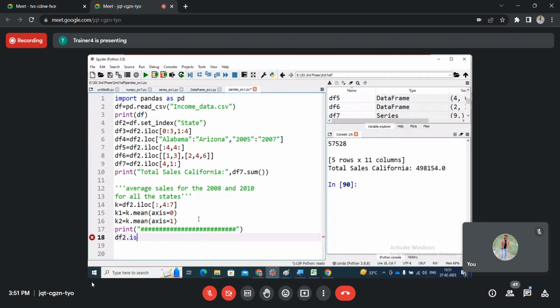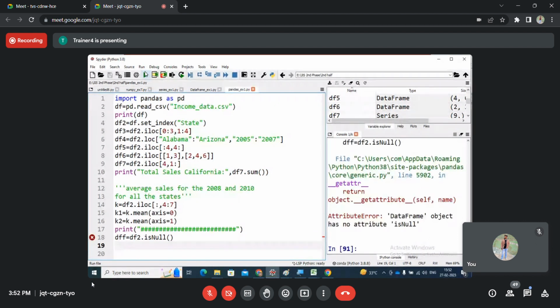If I call the isnull function, isnull is a built-in function. What is the functionality of the isnull function? If any cell value is null, at that time it will return true. And if any cell value is not null, at that time it will return false. So let's see, if you write in this way, store it in a variable DFF maybe. Now, if I execute the program, sorry.